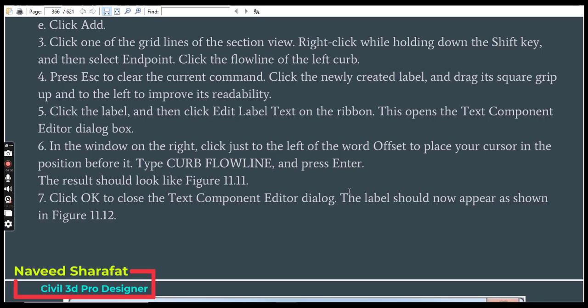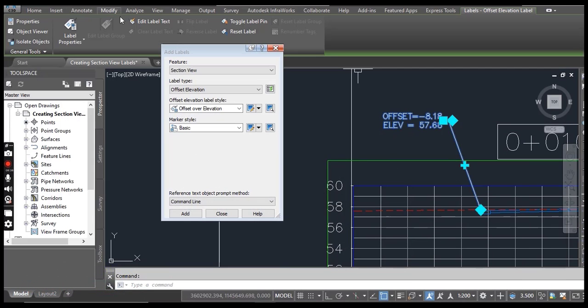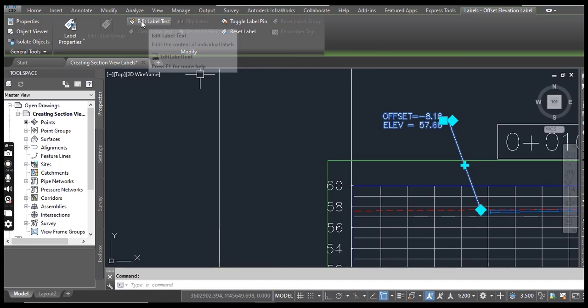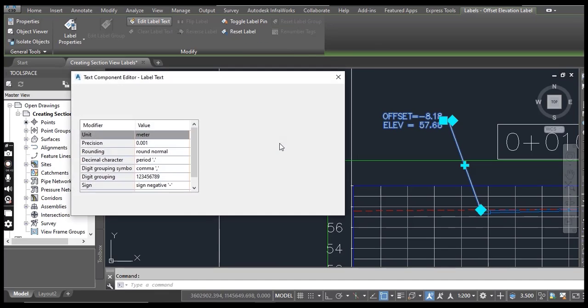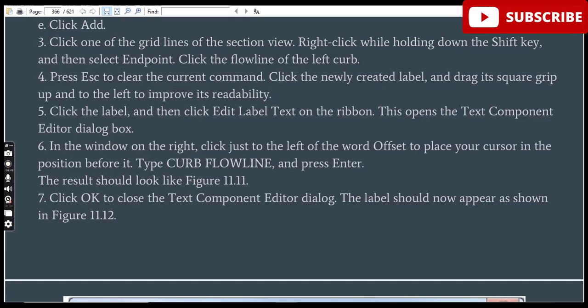Step number 5, click the label and then click Edit Label Text on the ribbon. Now Edit Label Text. It will open a new dialog box, the Text Component Editor.